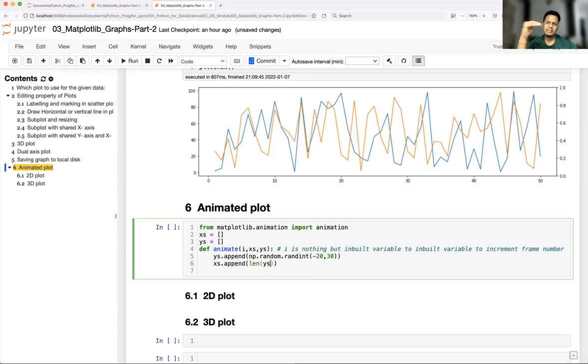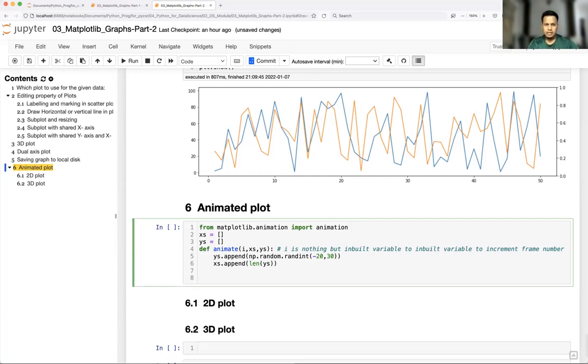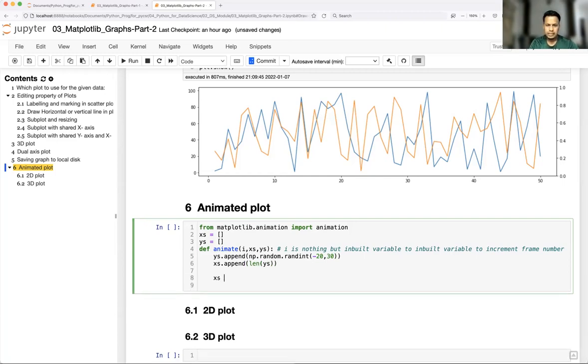Next time 2, 3, 4. That's how the x-axis points will get created. So it is like 0.1, 0.2, 0.3, 0.4, and some random value for the y at that point. Now for xs, I'm going to limit the x values, because I'm not going to plot every data point. Let's say I'm getting 100 values.